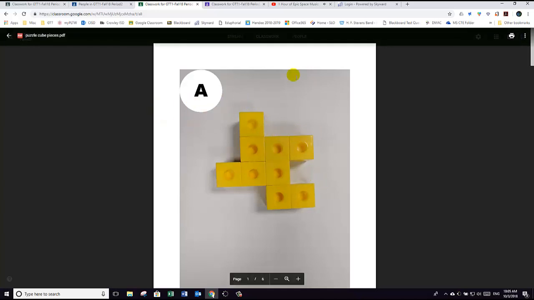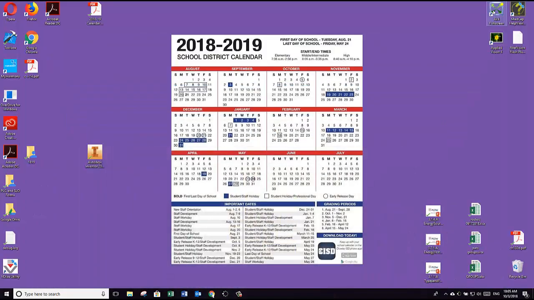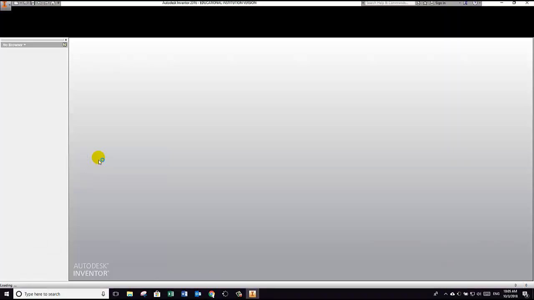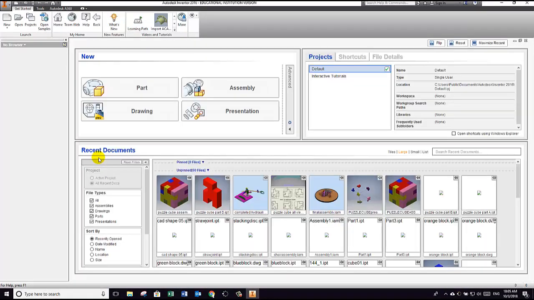The program we're going to use for this is called Autodesk Inventor. You'll find it on your desktop. It looks like this icon right here. When you double click on it and give it a moment to load, it will start at the startup screen right here where you're going to choose a part. Remember, all things in Inventor require parts to be created first, and our puzzle cube is made up of 6 different parts. So we'll be creating 6 of these. Right now, we're only looking at Part A.